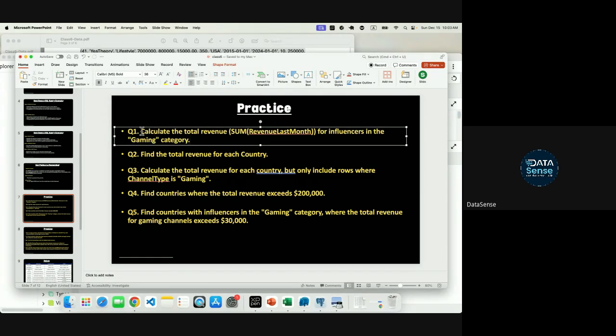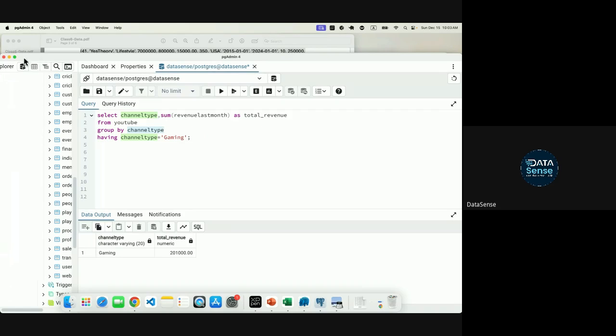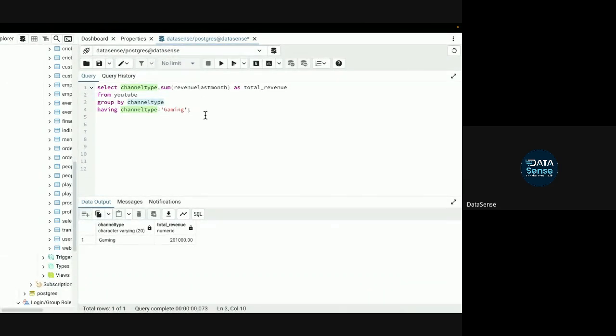It says calculate the total revenue for influencers in the gaming category, right? So there is a channel type category. It is asking me to create revenue for a particular type of category. So what can you do? You can think, okay, let me create revenue across all the channel types, and from there I will do a filter.